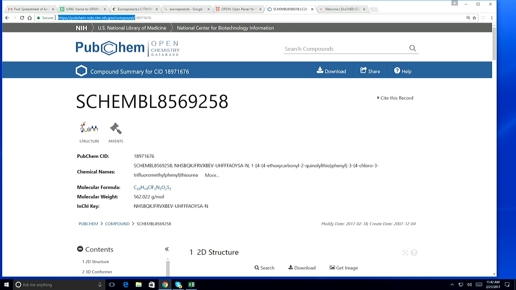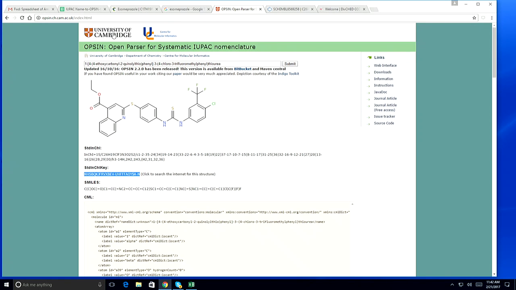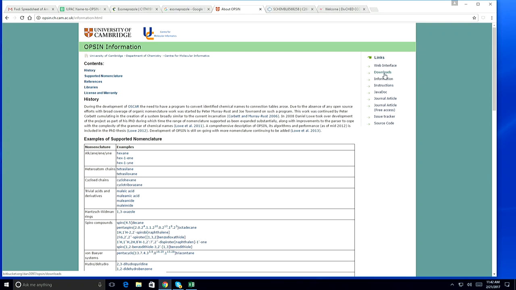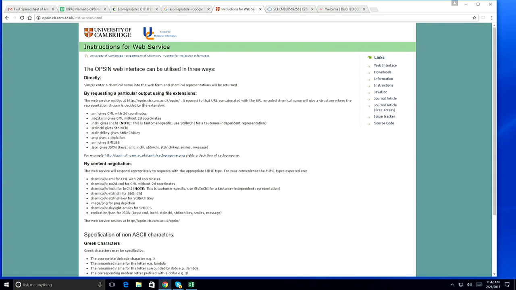So what I'm going to do is use this URL with the hyperlink function in Google Sheets. Now I'm going to go back over to OPSIN, to their instructions page. Their web services is at this link right here. This can be exemplified: I take that link with the word cyclopropane and a different ending, PNG, which gives us an image. What we're going to use is the ending standard InChI key. If I just type in a URL, I can get a picture of a molecule or its InChI or whatever.